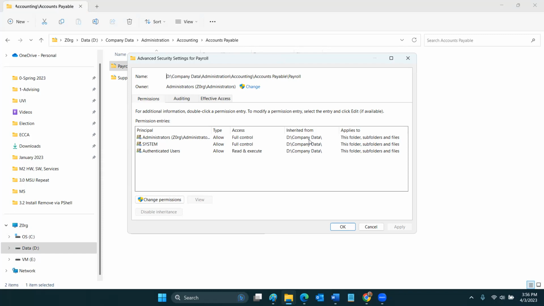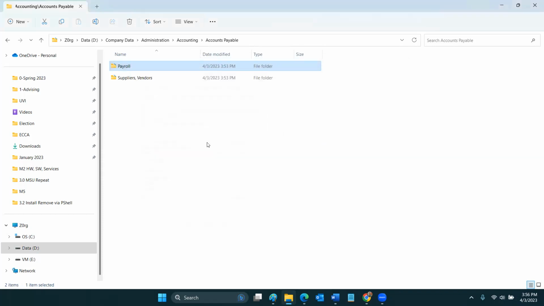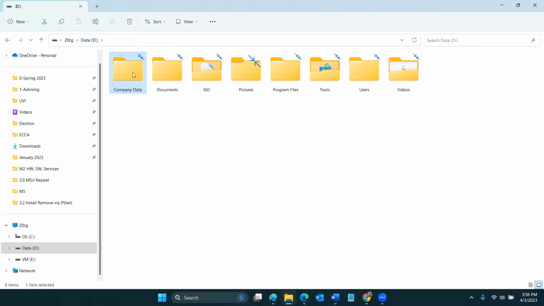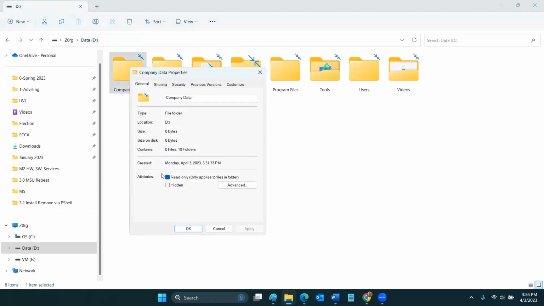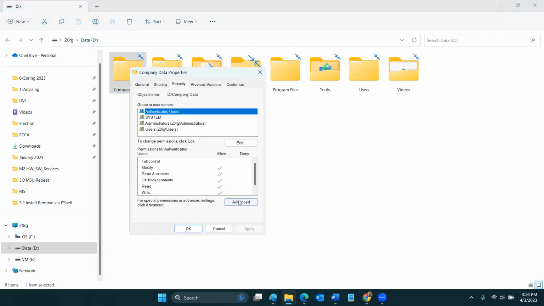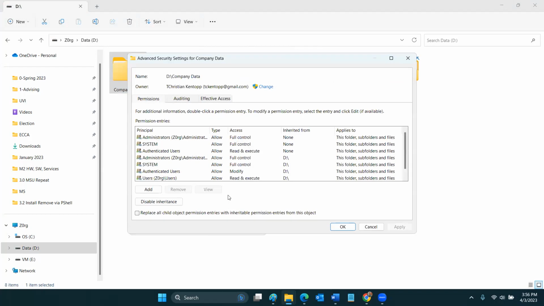I haven't received those changes because I didn't check one other box, right? It's really good to understand how these controls work. I'm going to go back into properties, back into security, into the advanced options. And do I need two different authenticated user entries here, one that says read and execute and one that says modify?